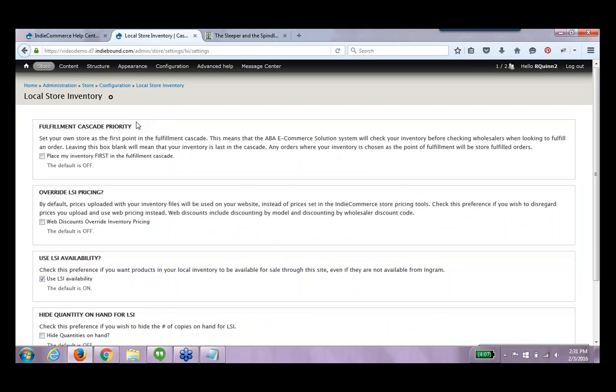So instead of checking Ingram's stock first, the website will look at your stock first and opt to fill it from the store before it fills it from Ingram. This is especially important for those of you that allow your orders to be sent to Ingram without stopping at your order point to be checked first.